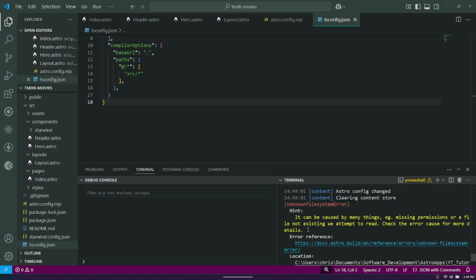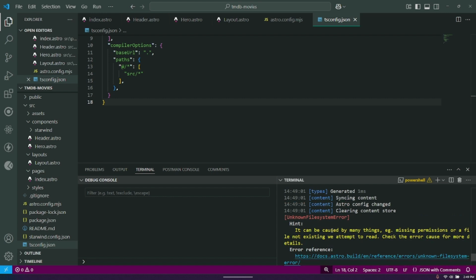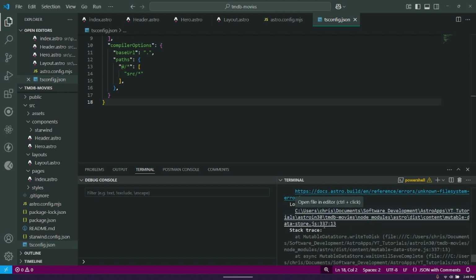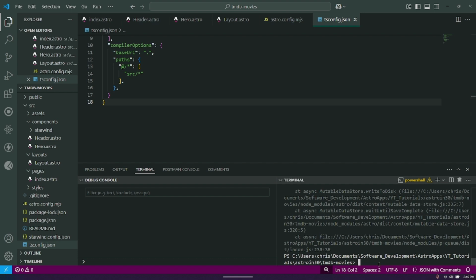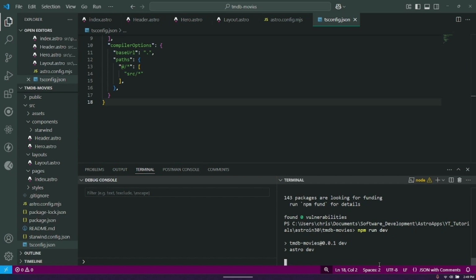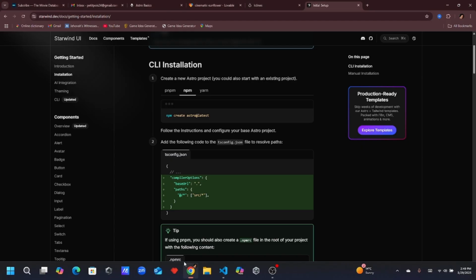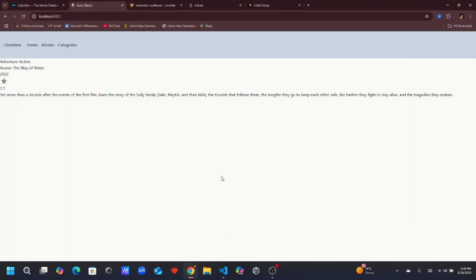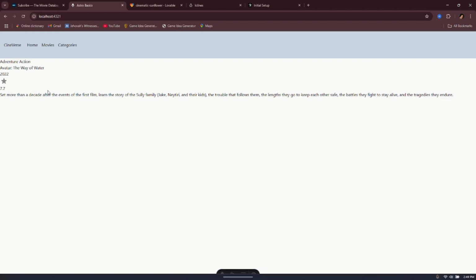Something is still wrong. Okay. Excellent. So it's working fine now. Just had to add the rest of the dependencies. So great.